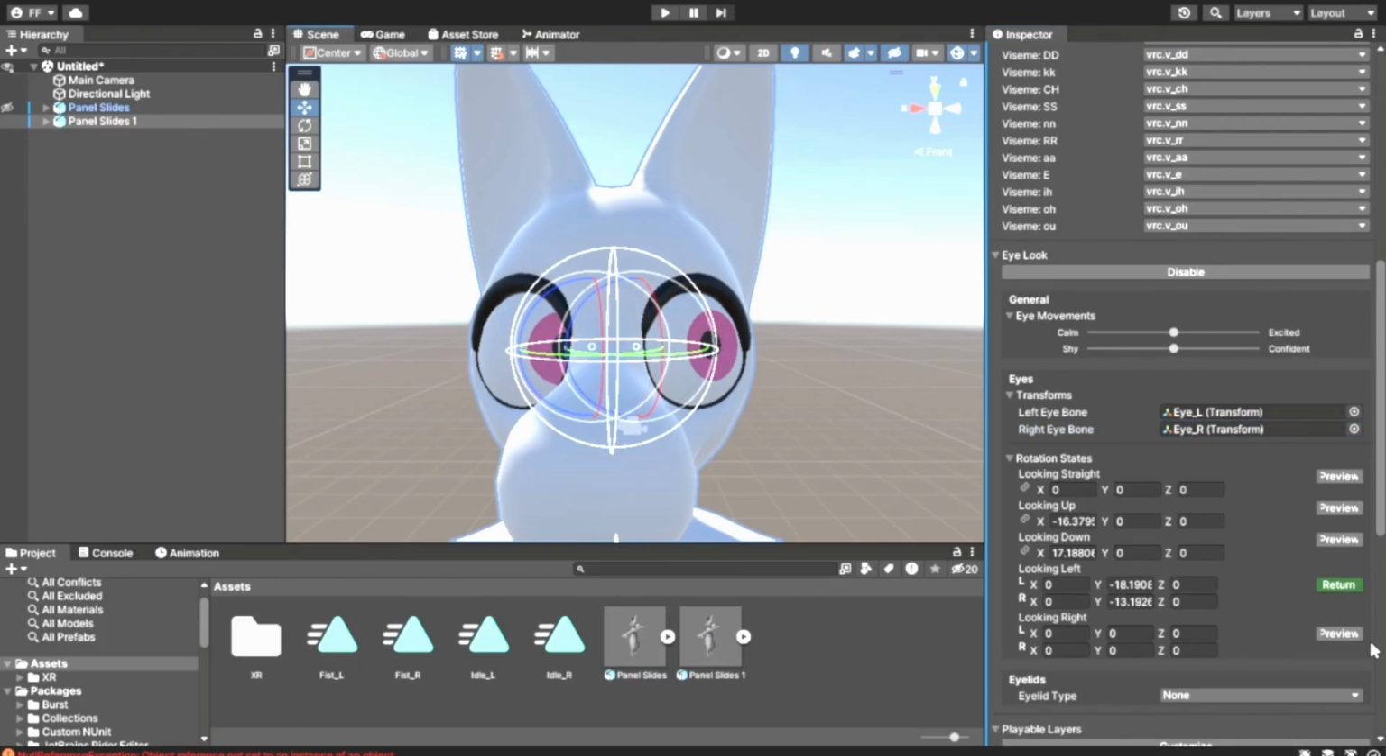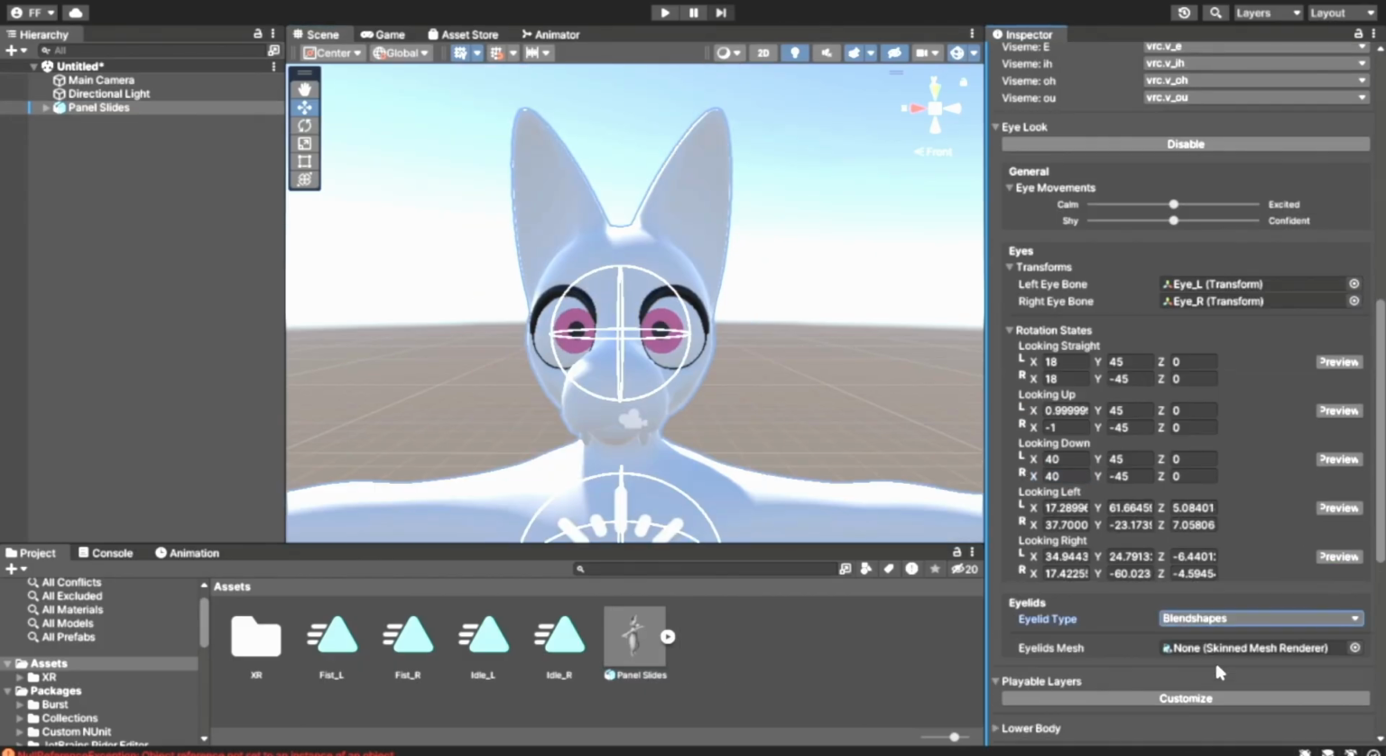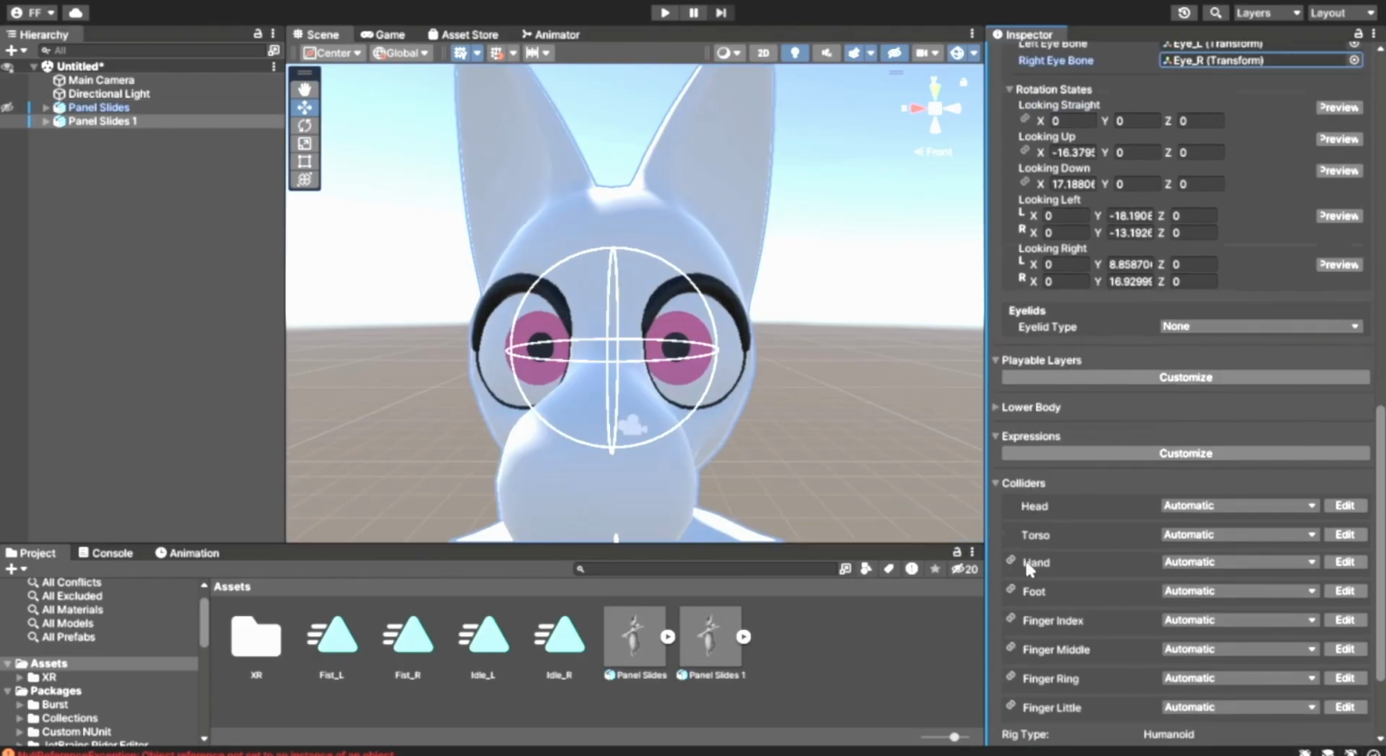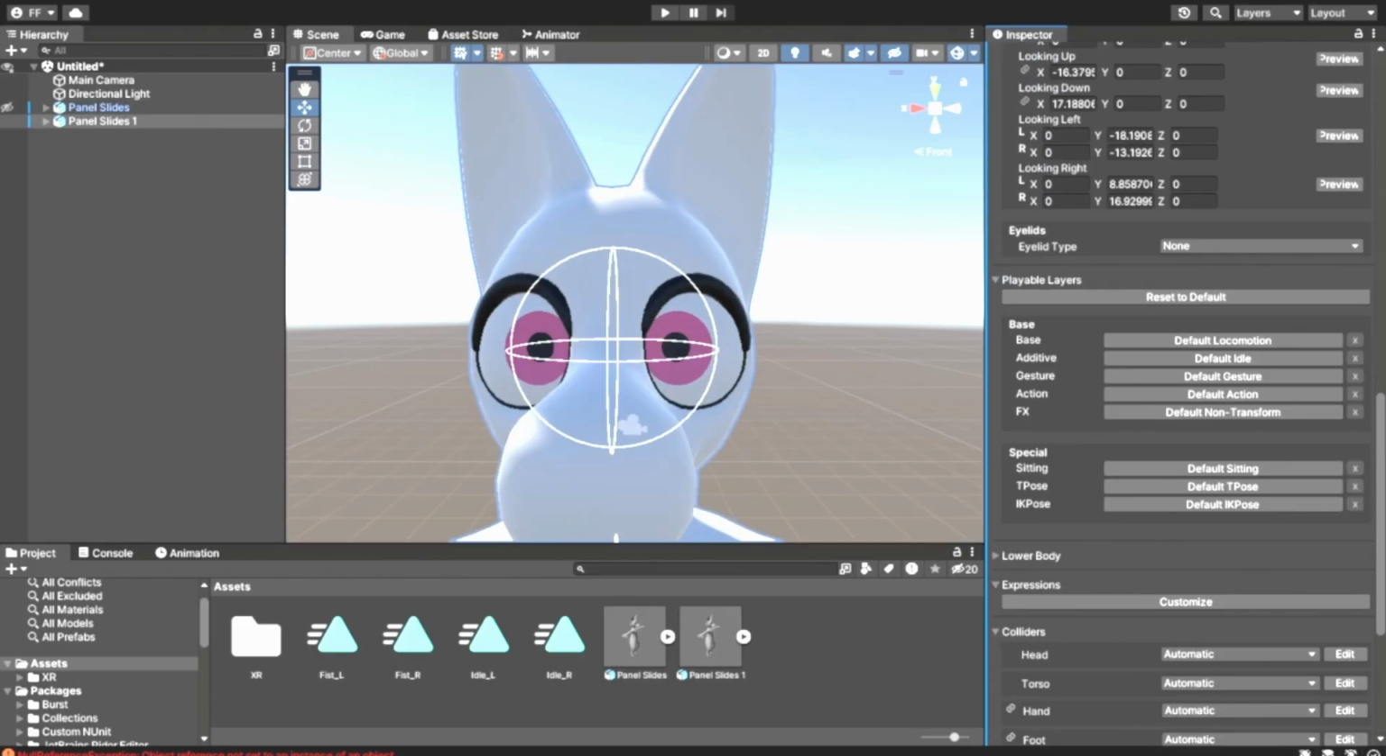Just below the eye rotation states are the eyelids. I made blink blend shapes, so this is where those will go. You can also add eyelid movement when you look up or down. Below the eye states are the playable layers. This is where you'll add custom animations. Your hand animations will go in the gesture layer, and your expressions will go under FX.